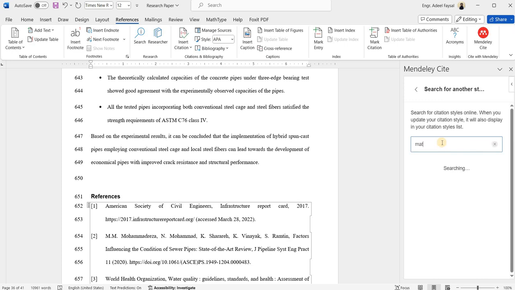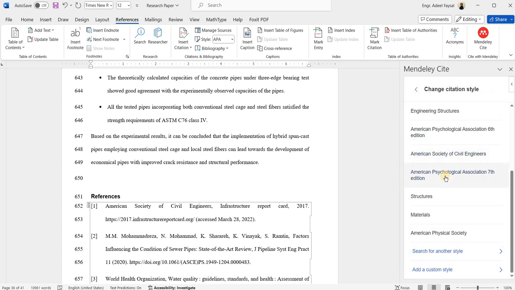For instance, I want to say the APA style, so I would say APA 7th. I think I need to write it completely, American. In fact, it was already there. I could have found it easily, even more easily in the main list, APA 7th edition.